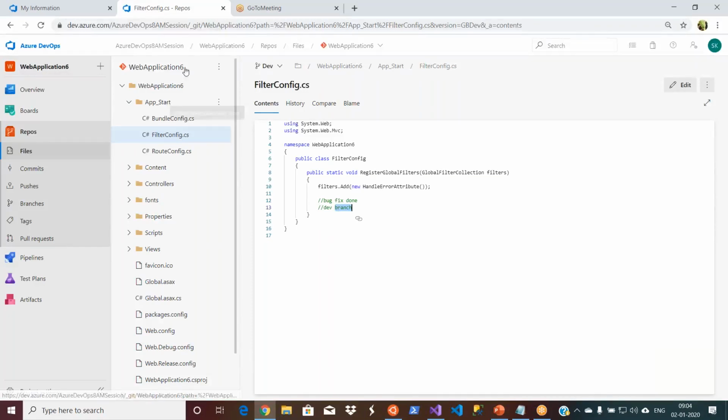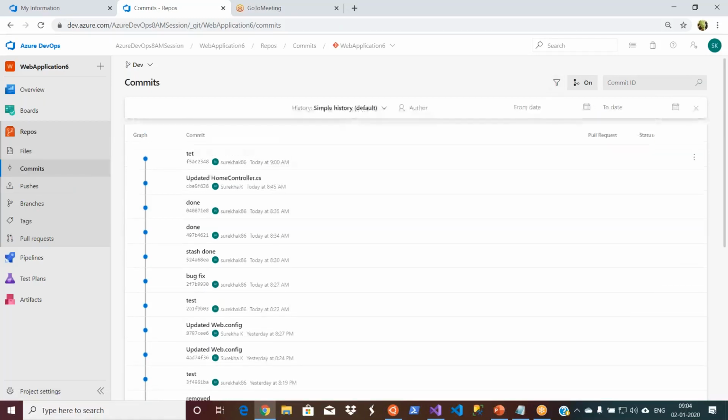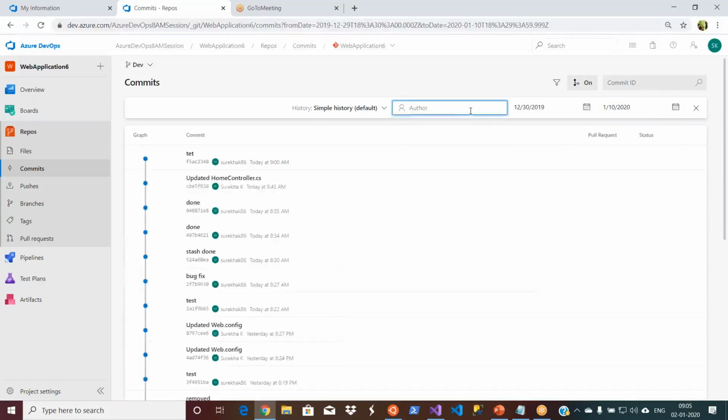And I guess somebody last week was asking how to see commits done by a developer. Guys, you can come here under Repos. You click on the Commits menu item, then click on the filter, and this is where you can select the user, and then you can give the from date and to date. Then you can check. Here nothing has been done by this user, that's why it is showing empty.